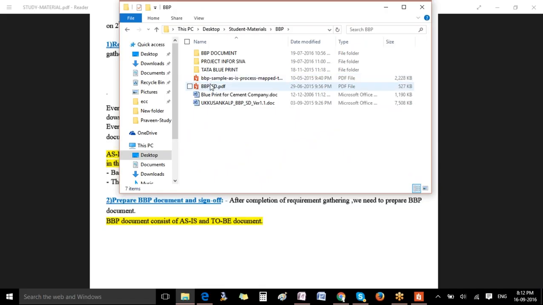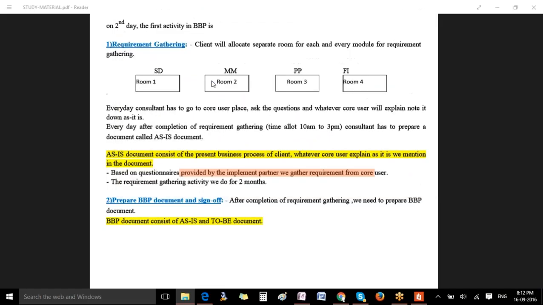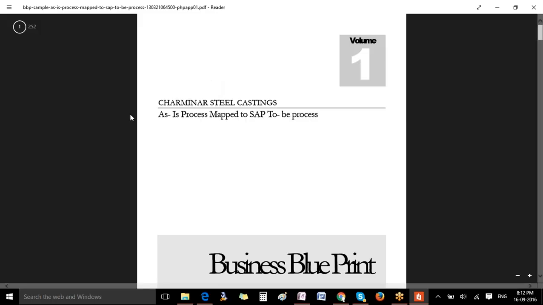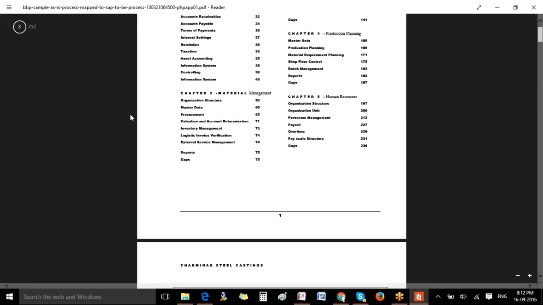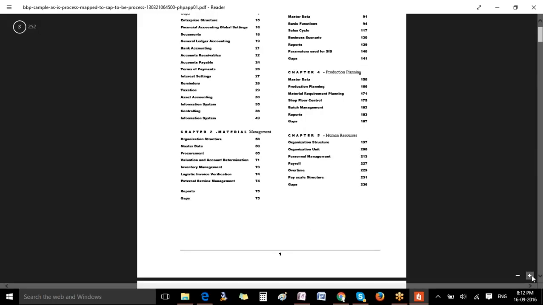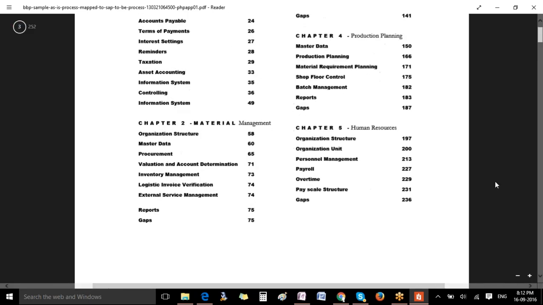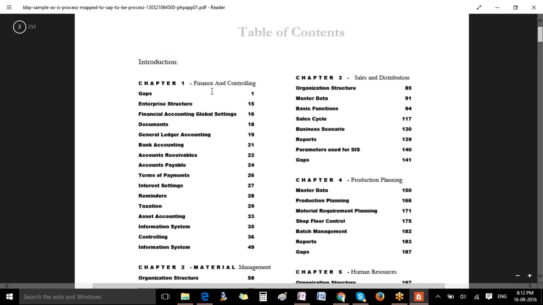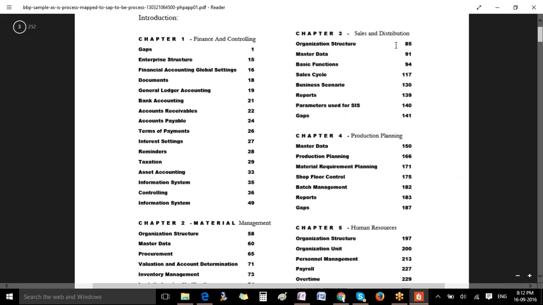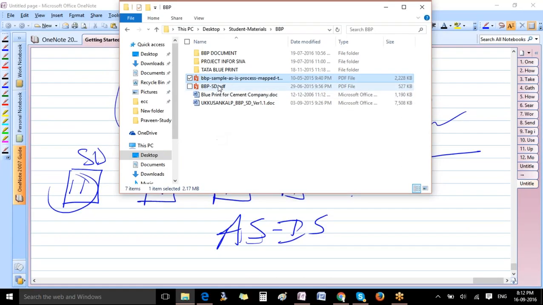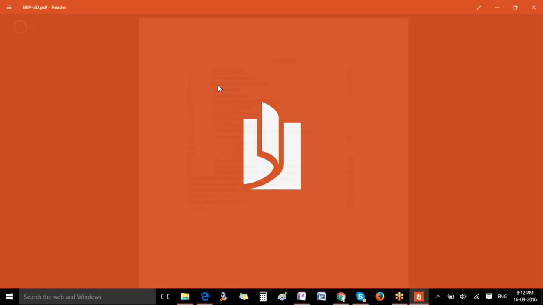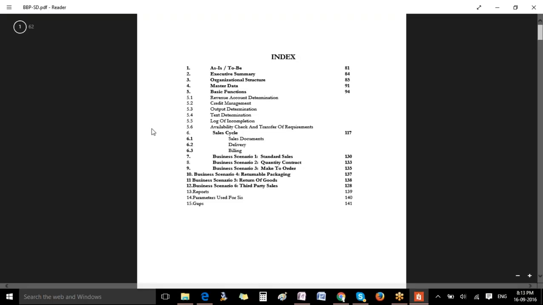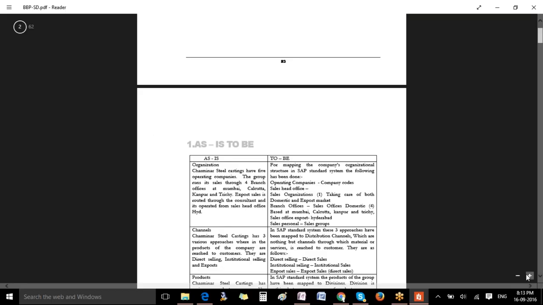And I also shared this BBP with you already. So generally BBP will be like this, the business blueprinting document. Take this company, which is in Hyderabad, has implemented 5 modules. You can see here they have implemented FI, MM, sales and distribution, production planning, and HR. Out of that, our interest is sales and distribution, so I have extracted that document specifically and shared it with you. So BBP SD, this 80 pages is nothing, 60 pages is for only SD.